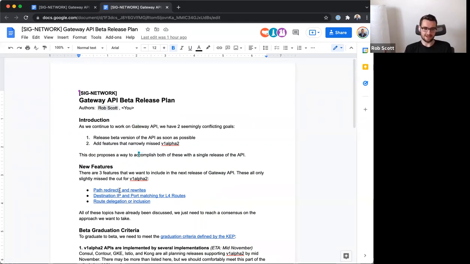So we have these two seemingly conflicting ideas. We want to add these cool new features that we've been talking about for a while now, but we also want to get to beta because it's easier to launch products, support, etc., when you at least have a beta API to work with. So trying to combine those two concepts, I wanted to run through how we could potentially make this all work.